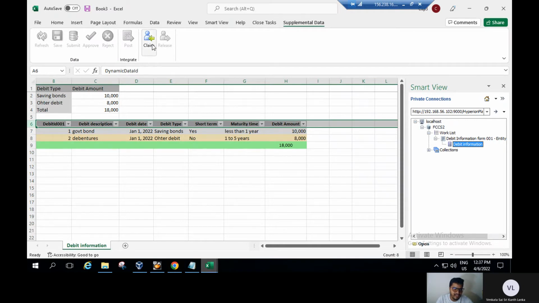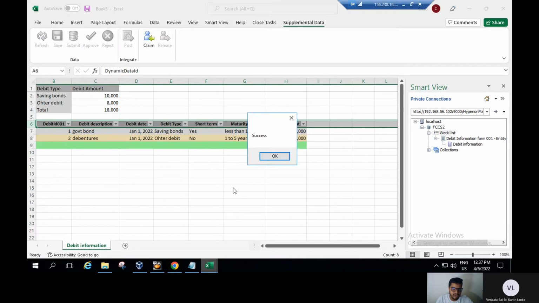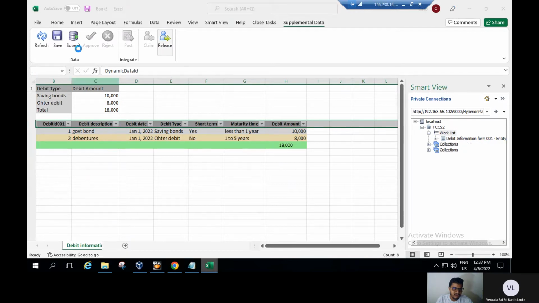You can also claim and release. If you claim this, after claiming is success, you can work on this, and if you want to release it, you can release. After that, we will submit the data, and after that, we can approve or reject the data from this Smart View. Like this, we can use the supplemental data in the Smart View. So now we will go to the activity guide.